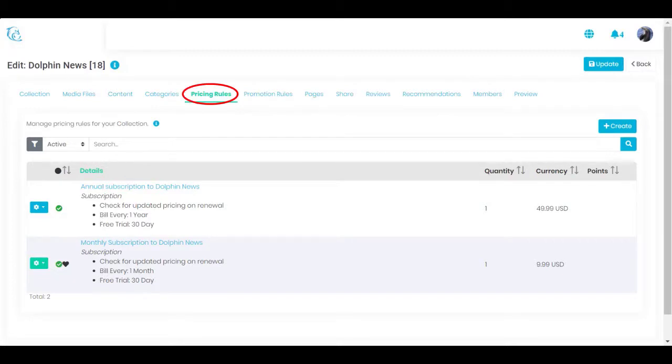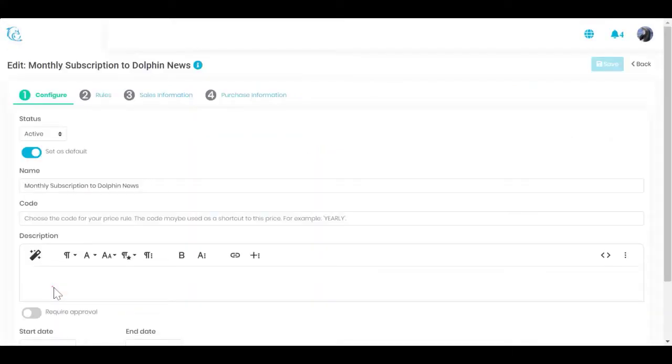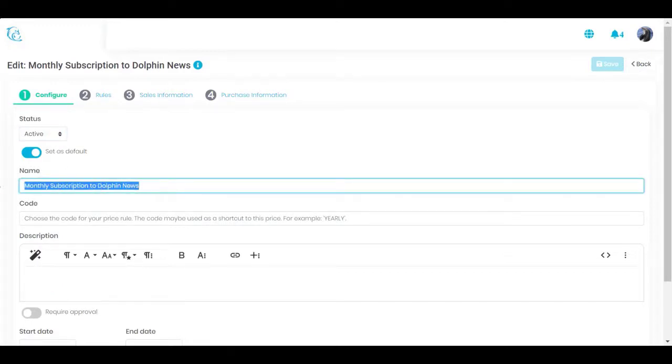Select Pricing Rules section. Click Create New Pricing Rule to create a new rule. Select Edit from drop-down action menu next to the status on the list to edit an existing rule. Let's look into how we can configure a pricing rule. We will edit an existing rule. Use Configure section to give pricing rule an optional name, an optional shortcode and description.